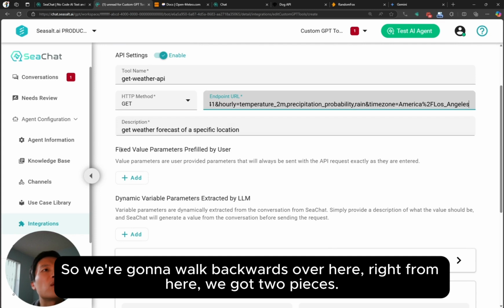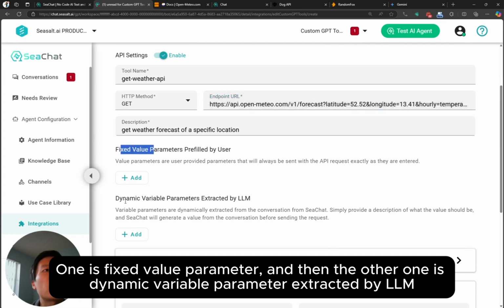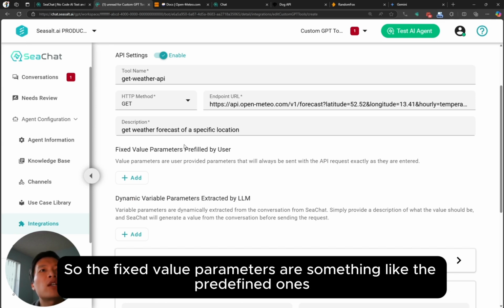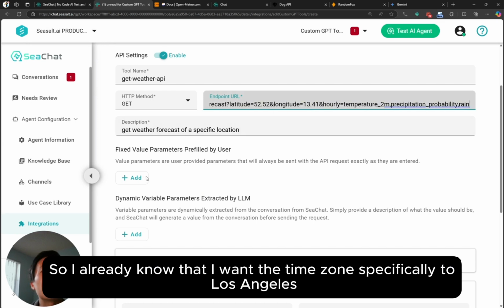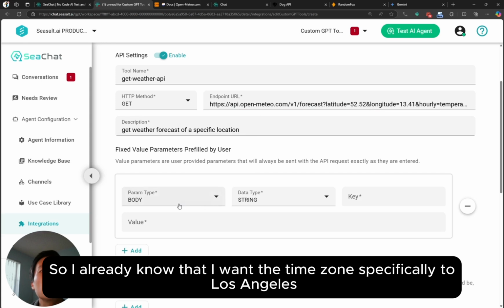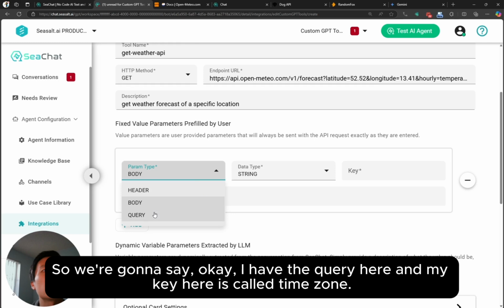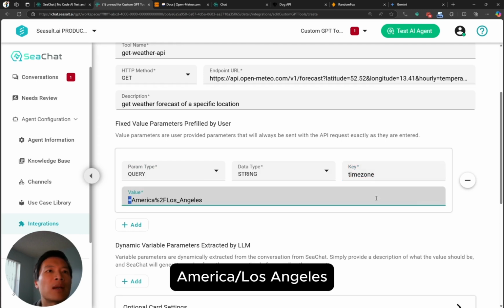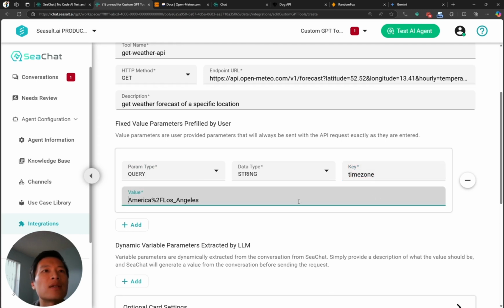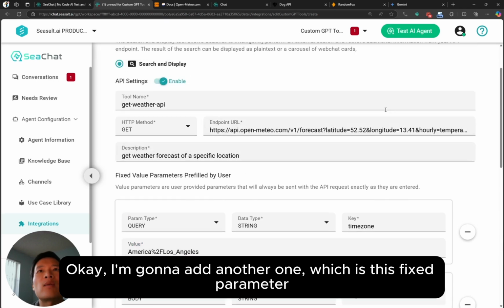From here we got 2 pieces. One is fixed value parameter, and then the other one is dynamic variable parameter extracted by the LLM, right? So the fixed value parameters are something like the predefined ones, right? So for instance, we have something called a time zone, right? So I already know that I want the time zone specifically to Los Angeles. So we're gonna say, okay, I have the query here, and my key here is called a time zone, and then I have this fixed as value. It's called America, Los Angeles.